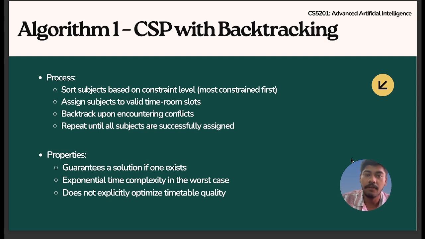So the first one is CSP with backtracking. This algorithm sorts subjects by constraint level, tackling the most difficult ones first. Second, it tries to assign each subject to valid slots and rooms. Third, if a conflict is detected, it backtracks and tries different assignments. And fourth, it continues until all the subjects are assigned or all possibilities are exhausted. The key advantage of CSP is it guarantees a solution if one exists. However, for large problem instances it has exponential worst-case complexity.